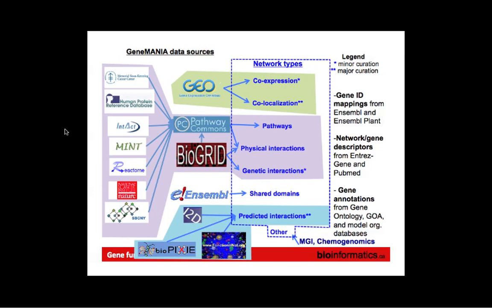A shared domain relationship between two proteins occurs if those two proteins share domains. So if you have a protein with a kinase domain, it will be connected to other proteins with kinase domains. Or if you have proteins with a similar set of domains, they'll also be connected with an even stronger connection. Predicted interactions come from a few other sources, like I2D. And then there are some other ones.